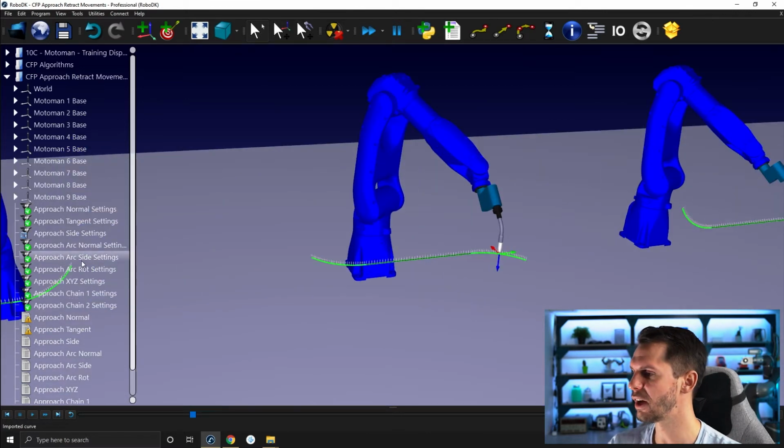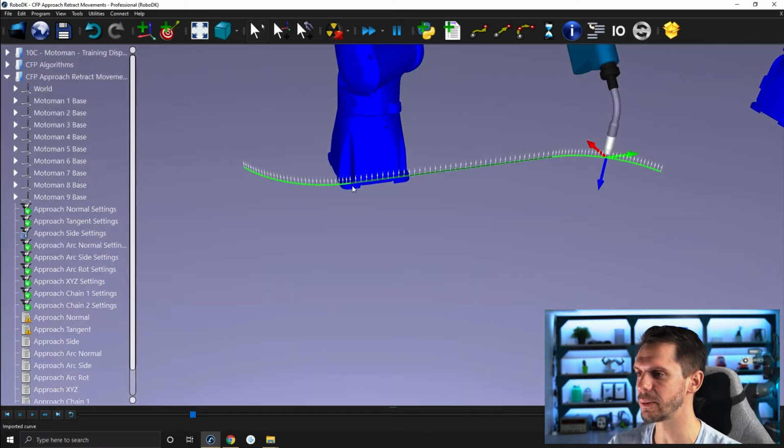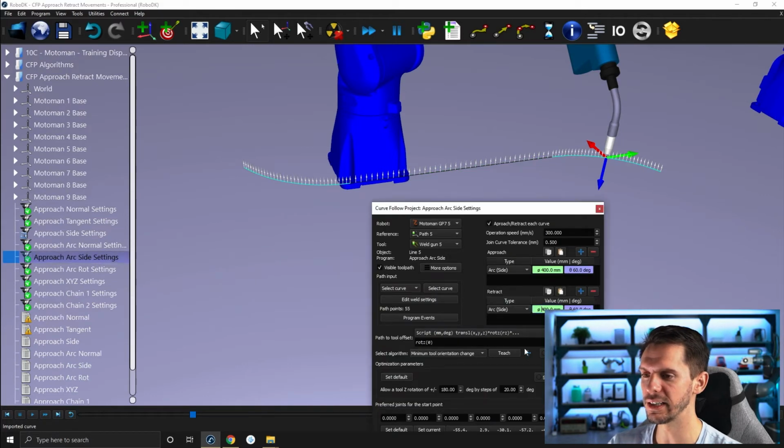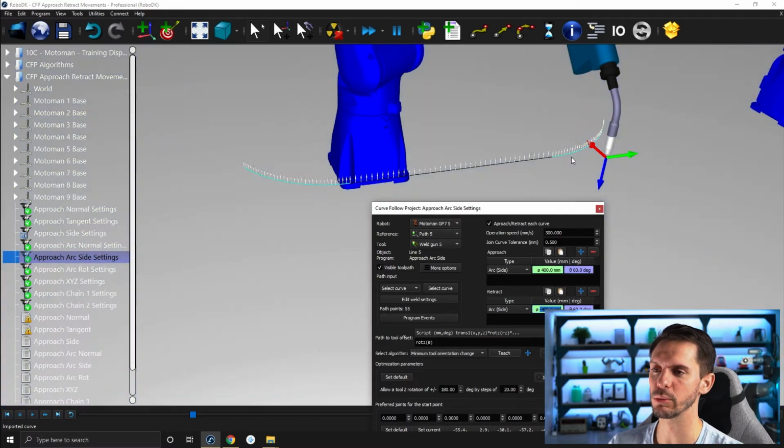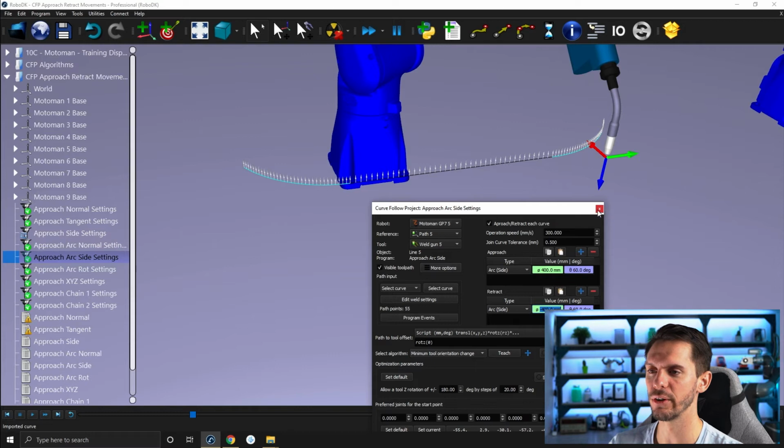You then have arc side. As you can see here, same thing. We keep the same normal, but we are creating an arc to the side. Obviously, if you decide to go with a negative value for the diameter, it will change the direction of your circle.